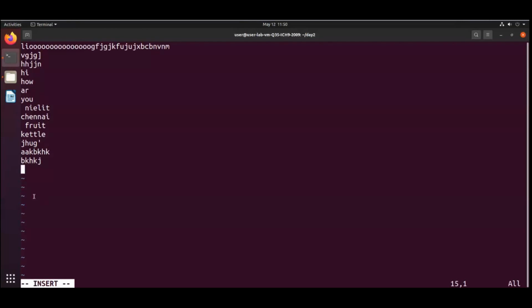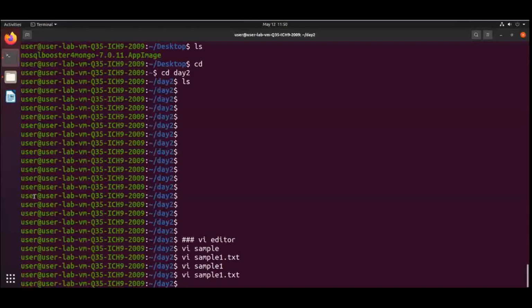Why am I pressing escape? Because I want to come out of this mode. Which mode am I in? I'm in insert mode. To come out of this, I'm pressing escape. I have pressed escape, then shift colon WQ. Here I have opened the file in visual editor mode.